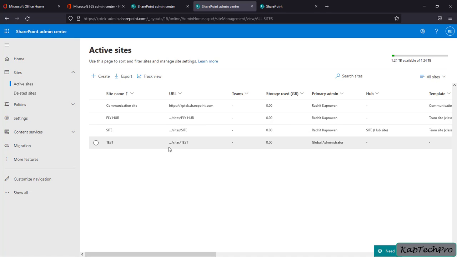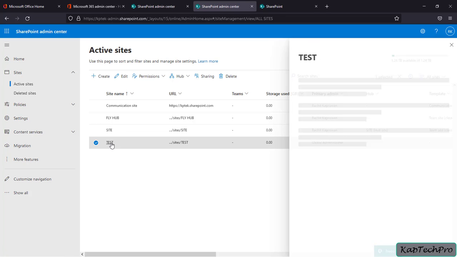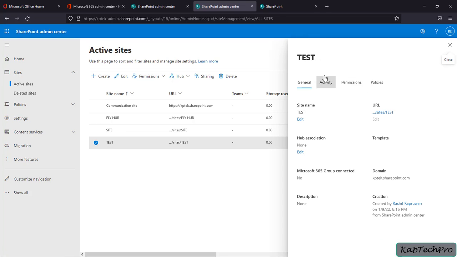To go inside this site, we can copy this URL and we can open it in any browser we want. This is the URL of our site. Now we'll click on this test. You can see the site name, we can edit it. This is the URL. You can't edit the URL of the site. There is no hub association. We'll discuss it later on.